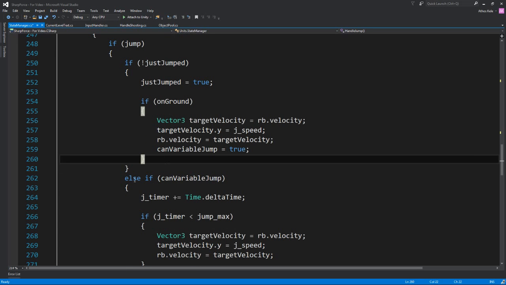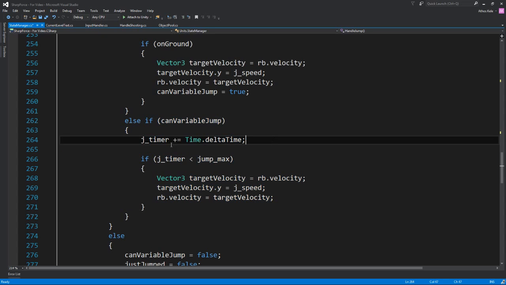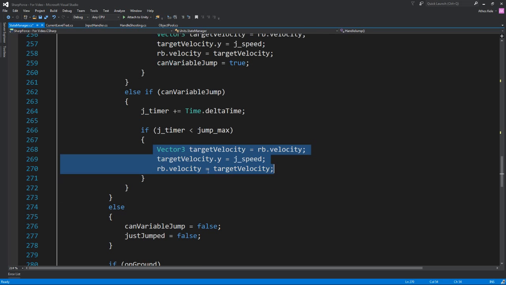Okay, if we haven't just jumped and we can variable jump, we add to the jump timer, and for as long as the jump timer is lower than the jump max, then we basically keep adding force and velocity to our jump timer.